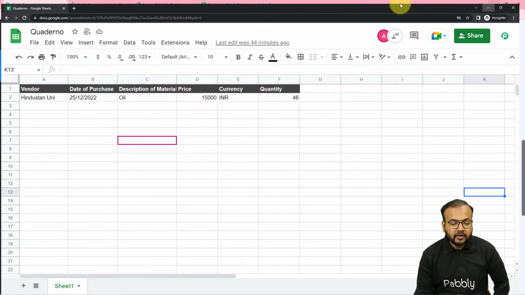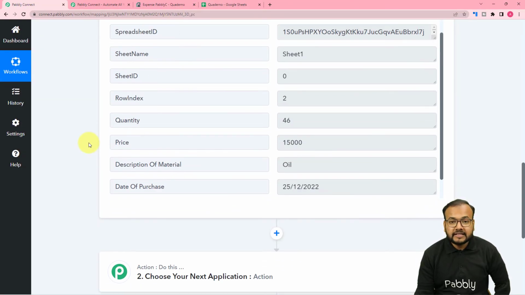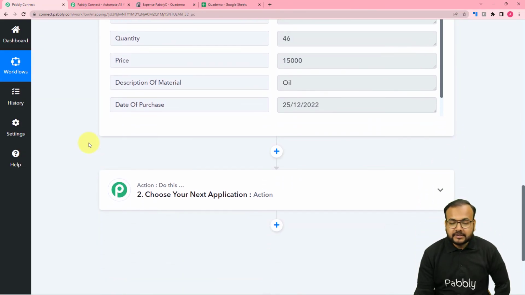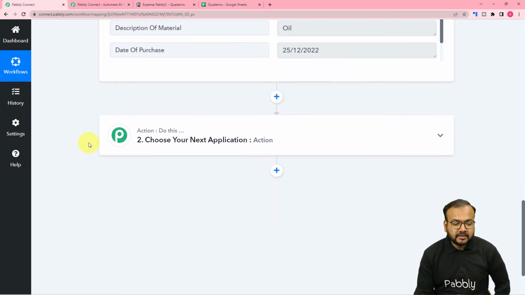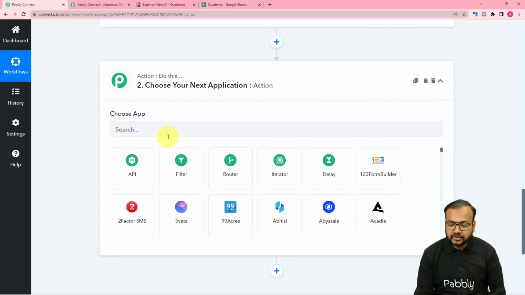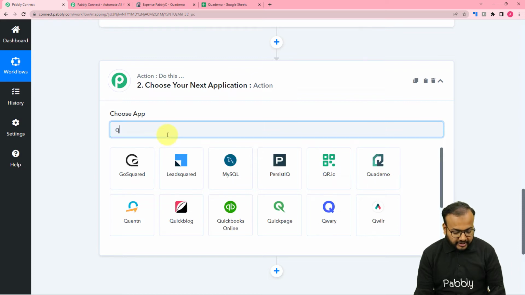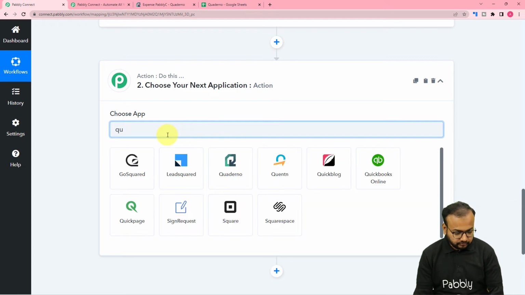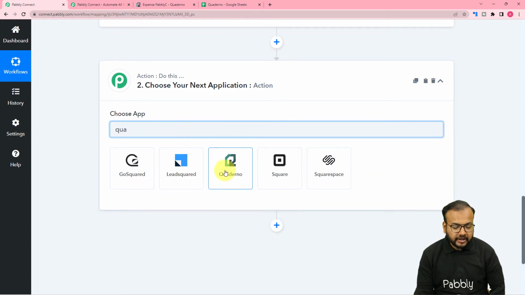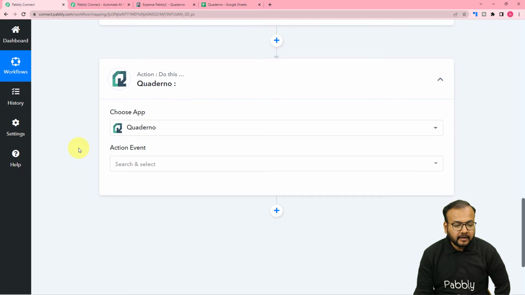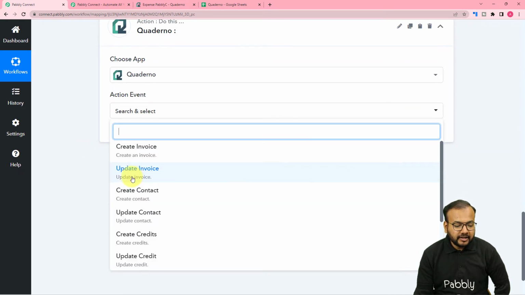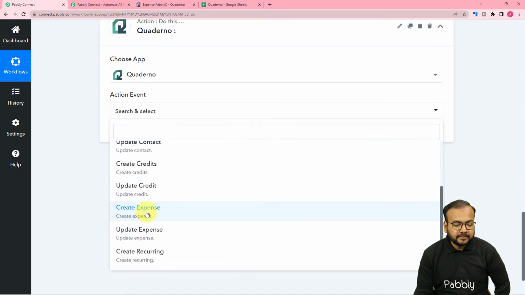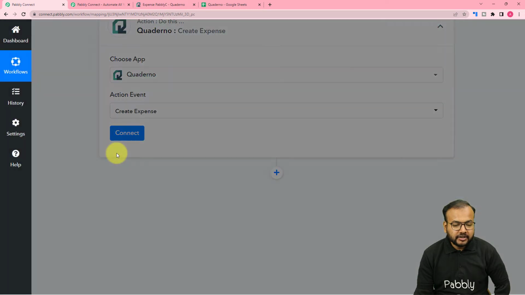Now come back to the workflow. After receiving the data, we want to send the same data into Quaderno as expenses. For this, we are going to use this action step. Here, search for Quaderno. Okay, here it is selected. Then select the action event as Create Expense and click on Connect.